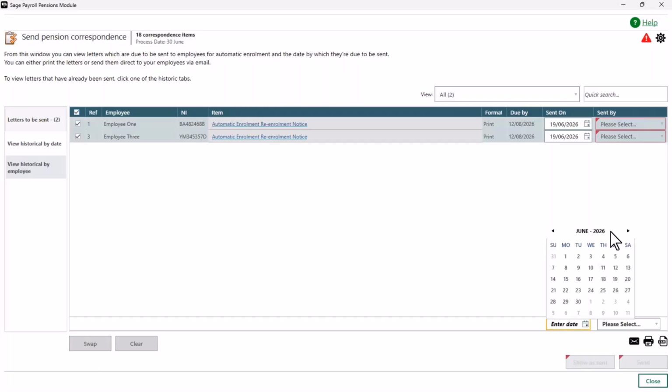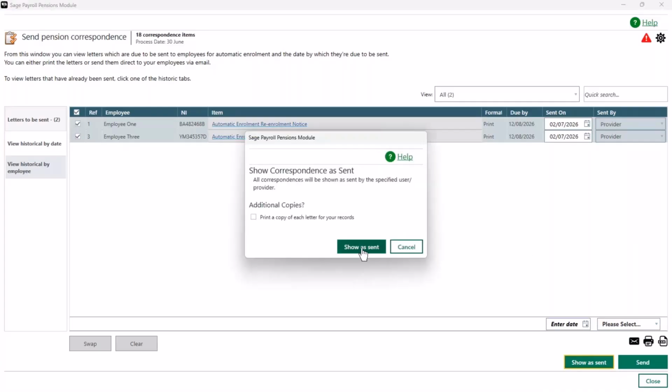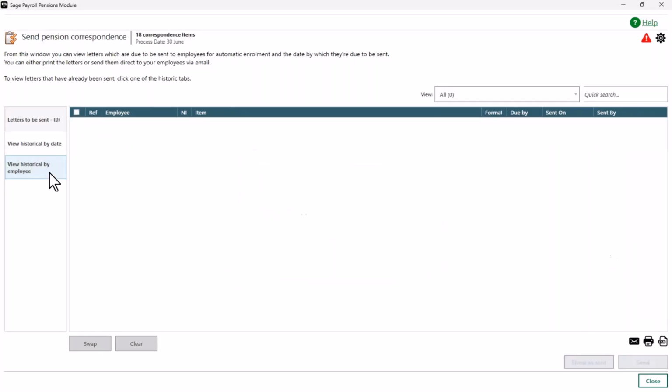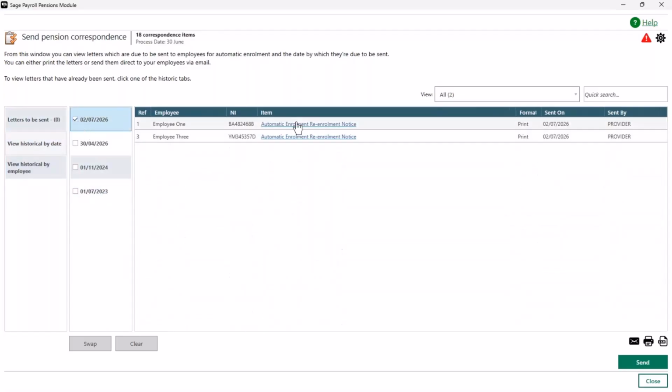Now I'm going to send those a day after the re-enrollment date. And these will actually get sent out by our provider as well. I can see now they are now within the historical. So I've got a paper trail of that.